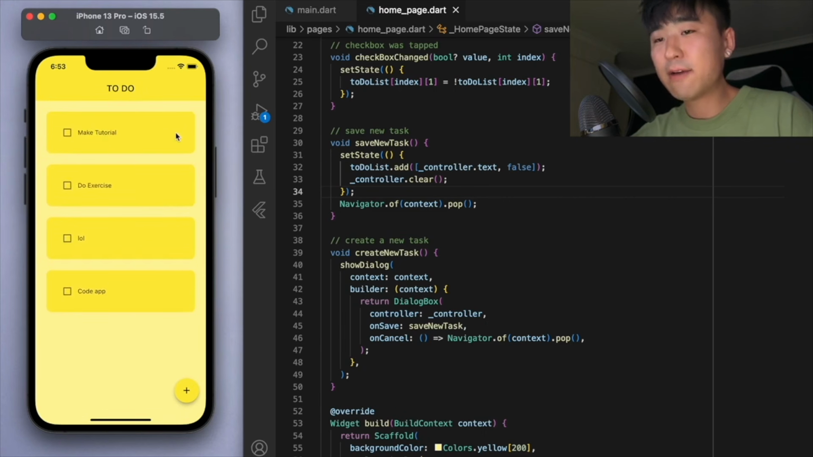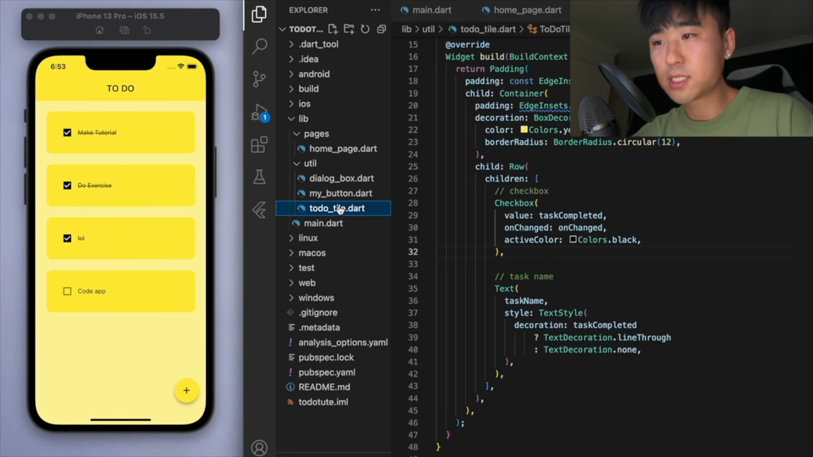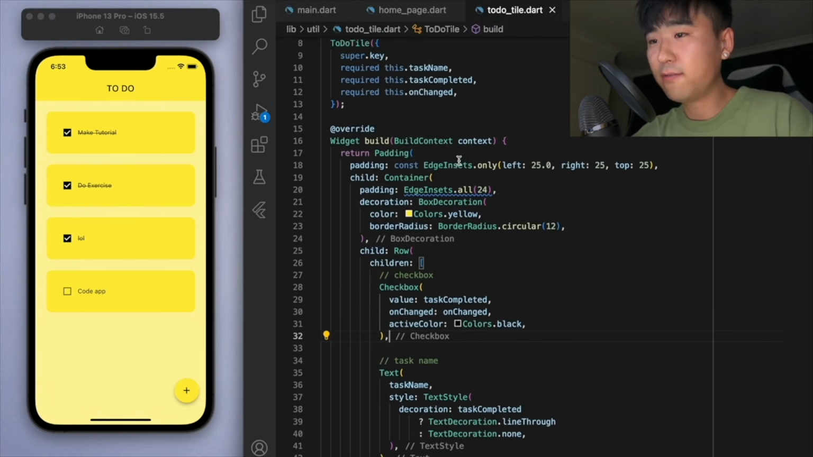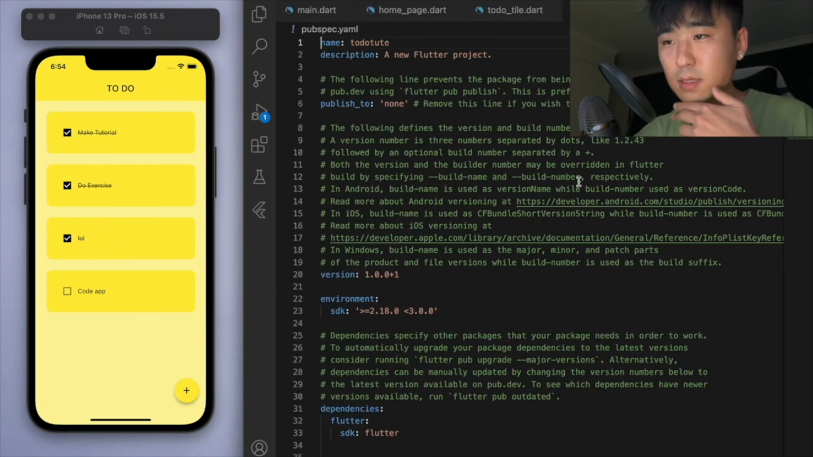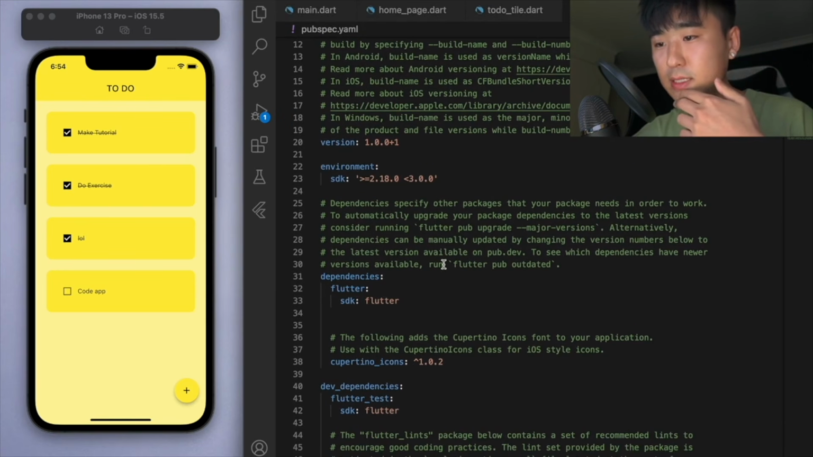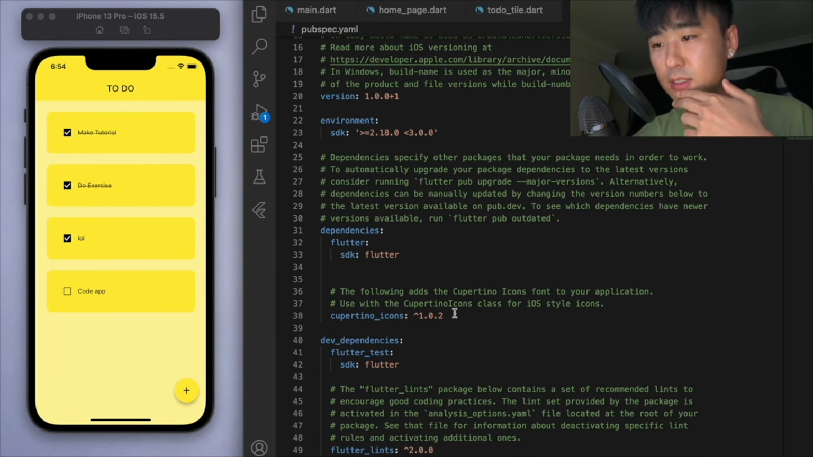Now let's actually have a way to remove a task. So obviously we can check off the checkbox and say we did it, but maybe we want to be able to just delete it entirely. So this one, what we're going to do is if I go back to my to-do tile, I know a perfect widget for this. If you go to your pubspec.yaml, let's just include one dependency because this will make our app feel nice and good.